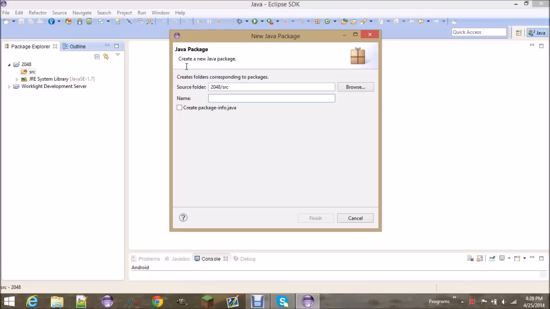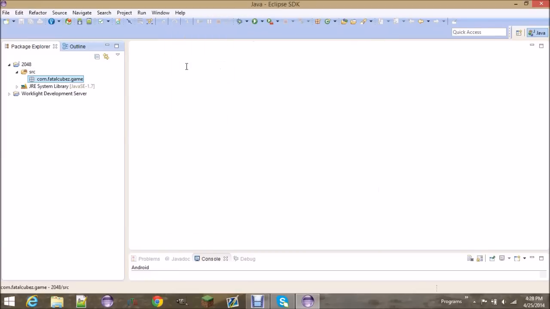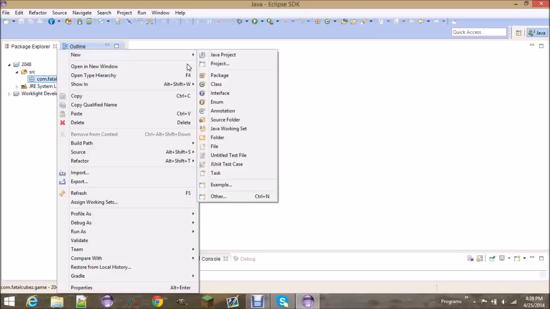And we're going to name the package com.fatalcubes.game. You guys should probably name it com.whatever your gaming company is. I'm going to put Fatal Cubes here, .game. That's just kind of convention. Otherwise, you can name your package whatever you want to name it.